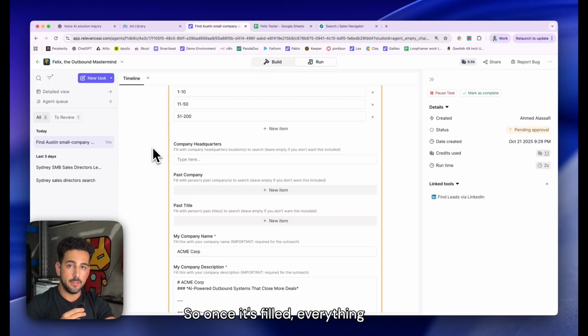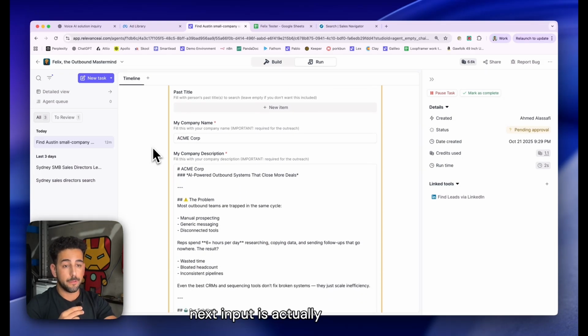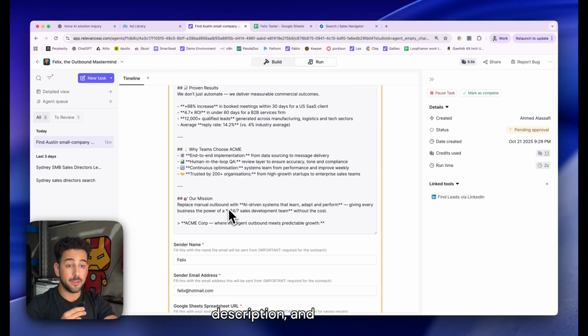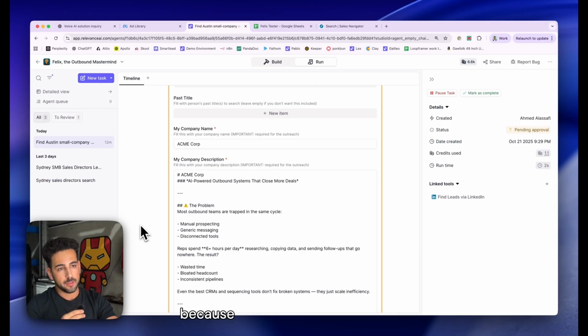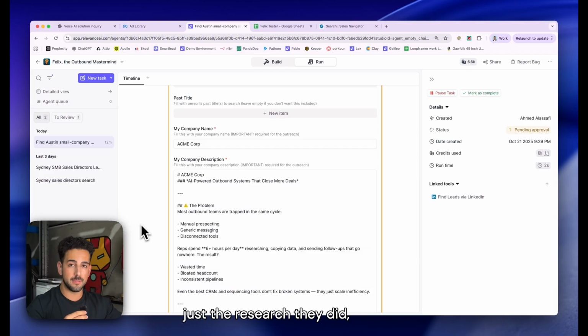So once it's filled everything in, the next input is actually information about me and my company. So for example, I've put in my company name, my company description, and you don't need to fill this out every time. You can just fill it out the one time. What this is good for is actually creating the cold emails and making more relevant research happen. Because the last thing you want is a very generic email based on maybe just the research they did, but that has nothing to do with your company.